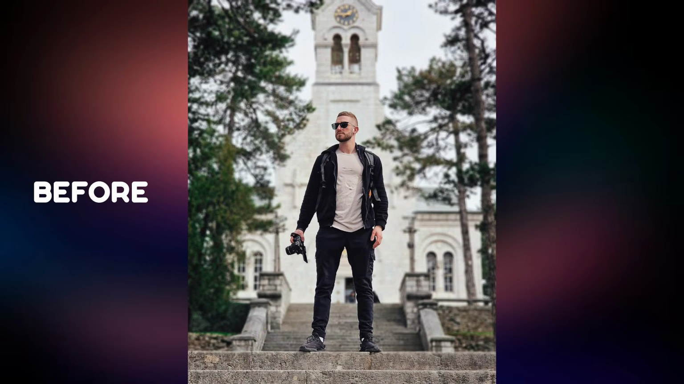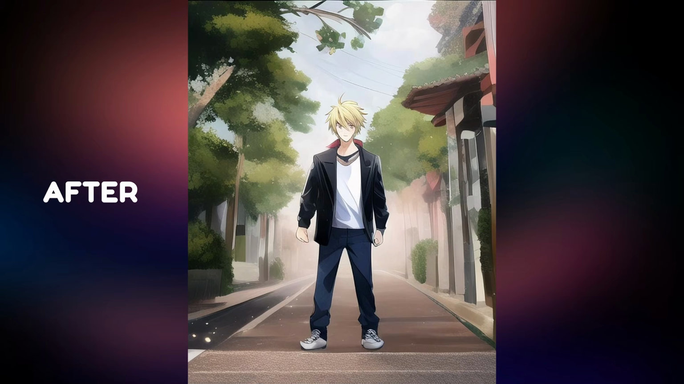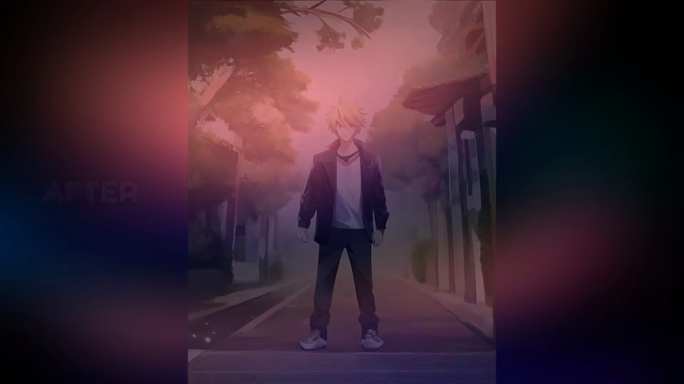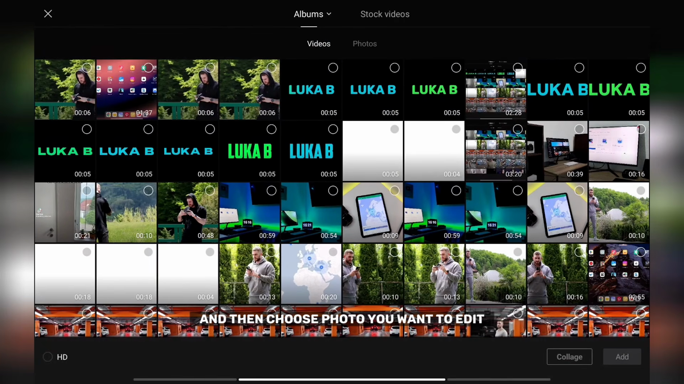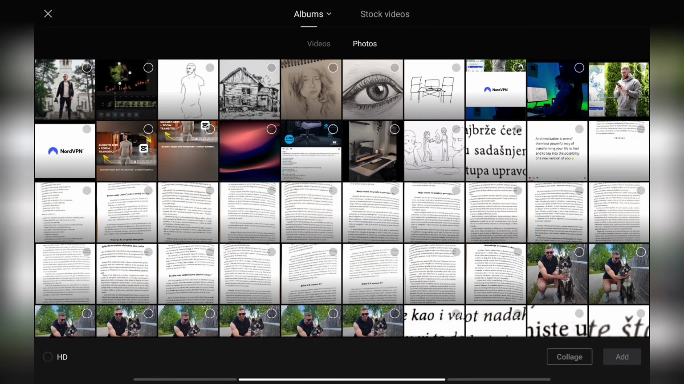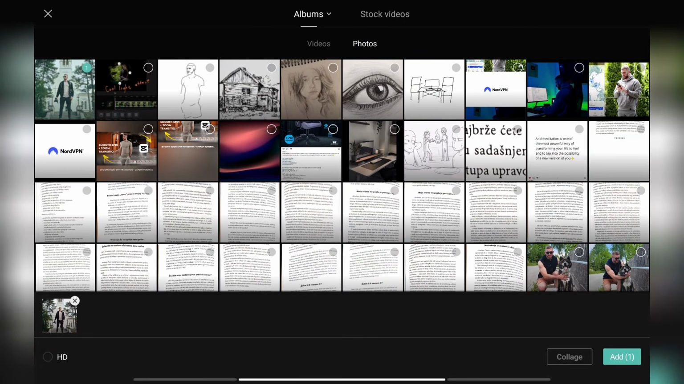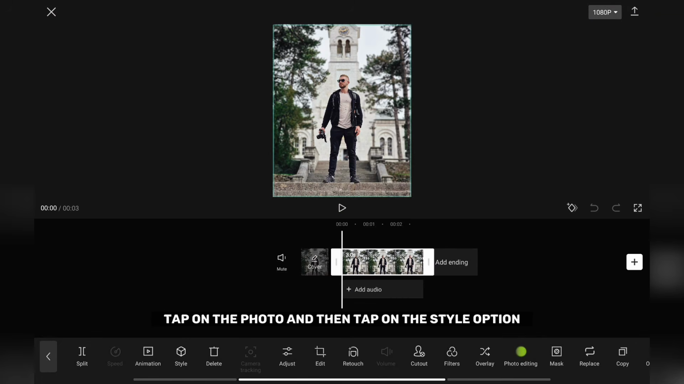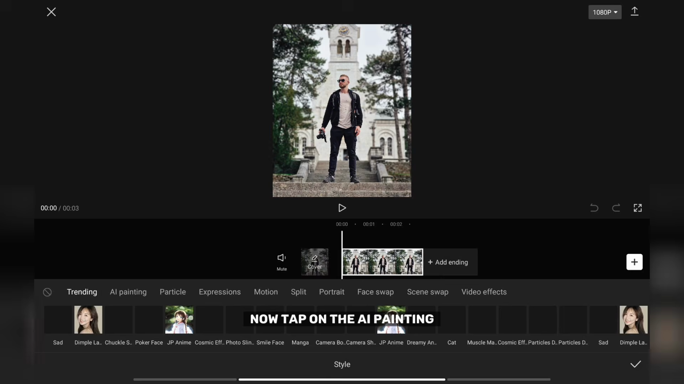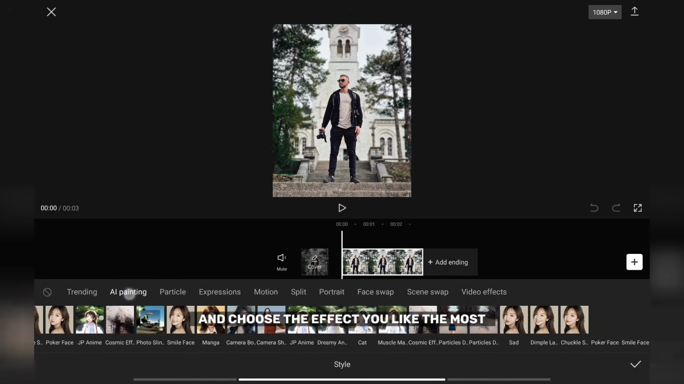Now in CapCut you can turn yourself into an anime character, and I will show you how. Tap on the new project, then tap on photos and then choose photo you want to edit. Tap on the photo and then tap on the style option. Now tap on the AI painting and choose the effect you like the most.